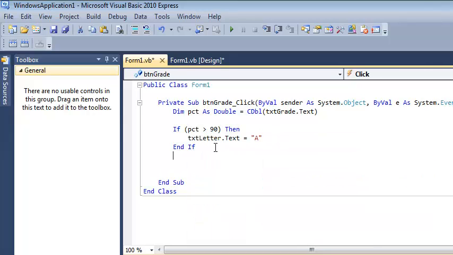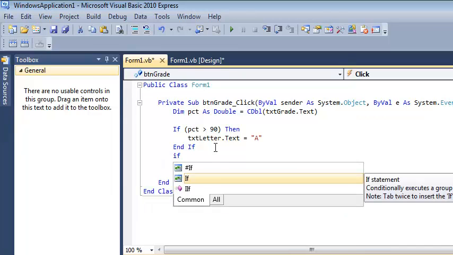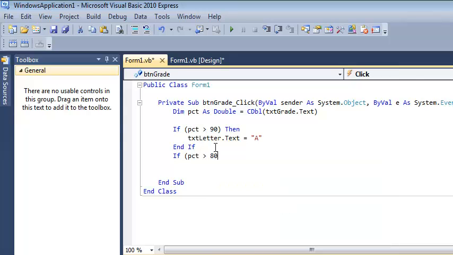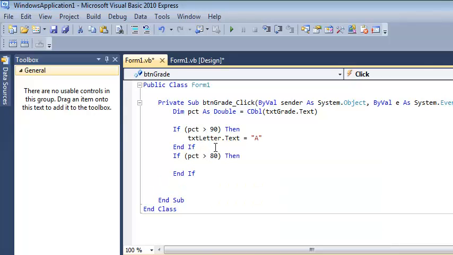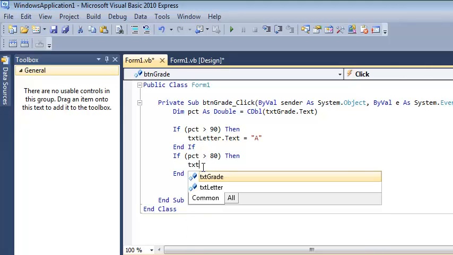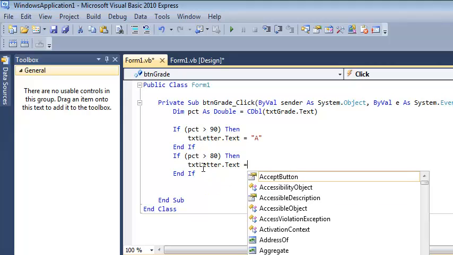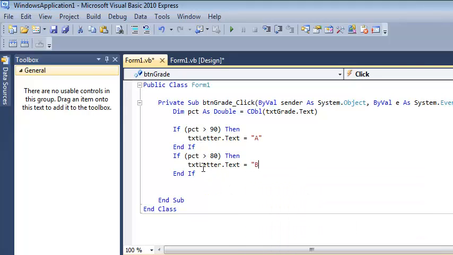Now here's a common mistake, and I'm not going to get too carried away, but let's do another if statement. If picked is greater than 80, then notice how it auto-completed, so it demands that you fill this in as you go, which I don't like to do. Dot text equals B. Alright, so now if your grade's greater than 90, great, you're going to get an A. If your grade's greater than 80, you're going to get a B.